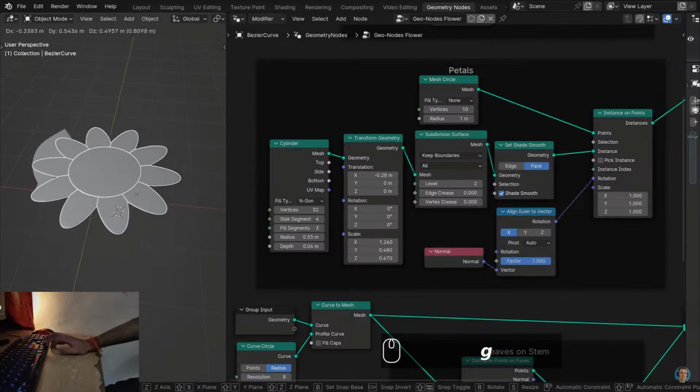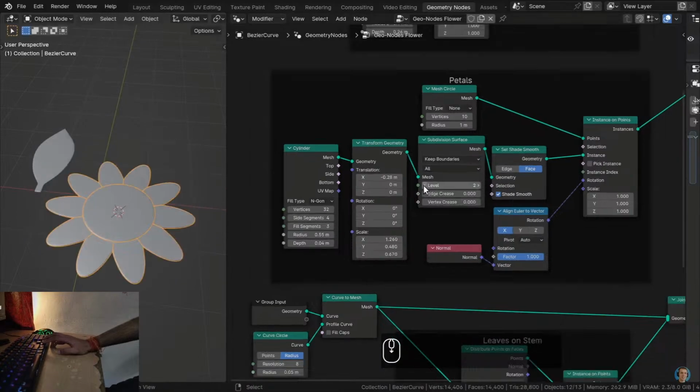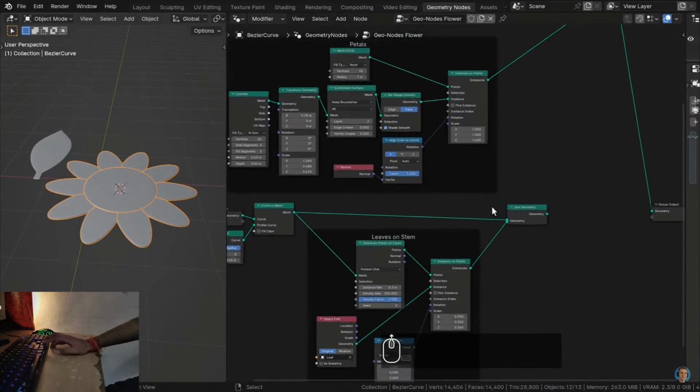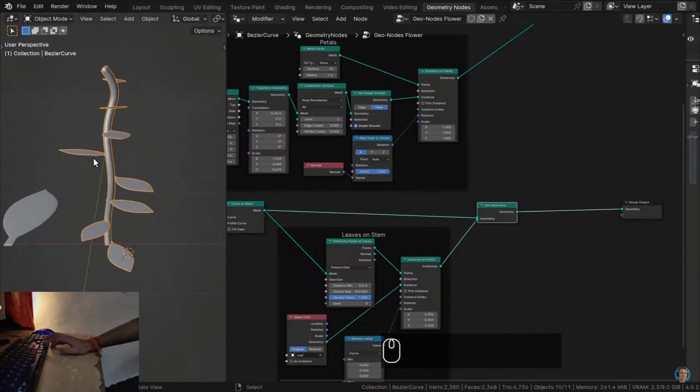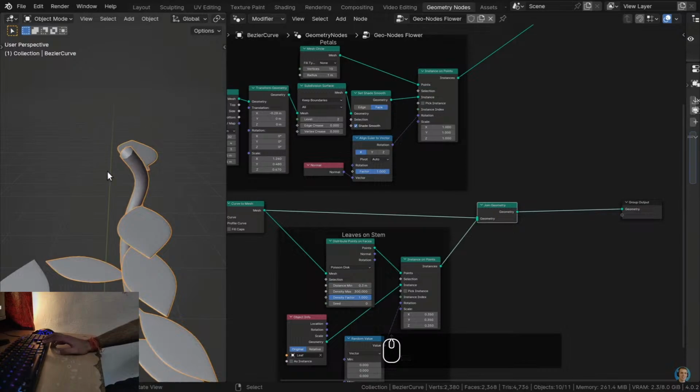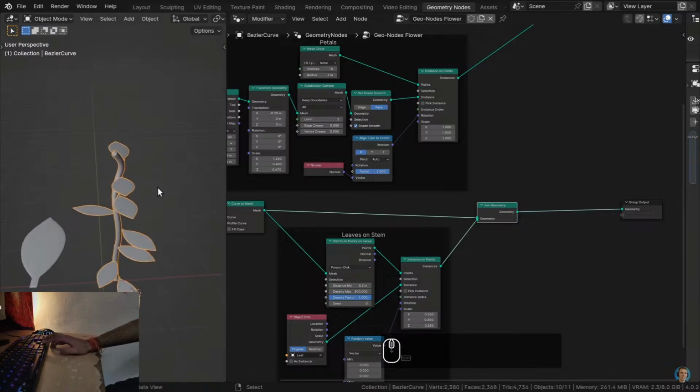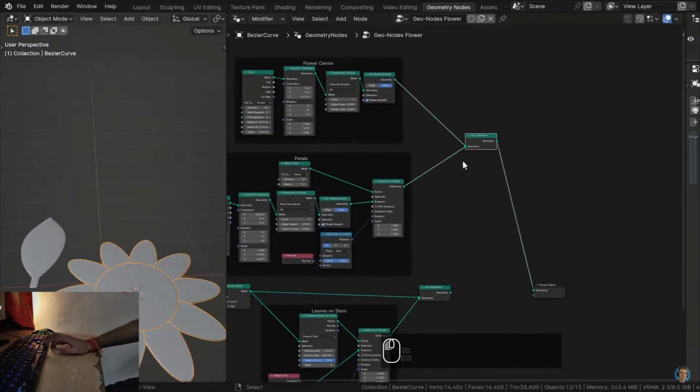So now that we have finished the flower, we just need to put the flower on the stem. But unlike what we did for the leaves, I don't want to randomly put the flower around. I want to specifically put it here on the very top. So I'll just Shift Alt select the join geometry again.